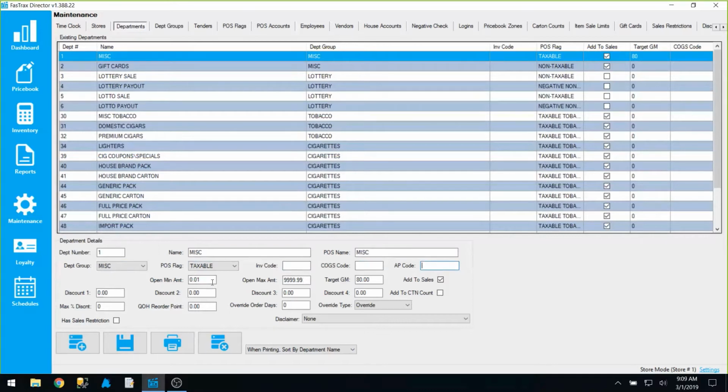The next area will be our open department minimum amount and maximum amount. This is going to be used whenever you're doing open department sales. And an open department sale is, of course, when you're not ringing up an item, you're not scanning a barcode to ring up an item, you're inputting a dollar amount and assigning that dollar amount to a department. So you're not really removing inventory, but you're at least adding a dollar value to that department for you to keep track of.